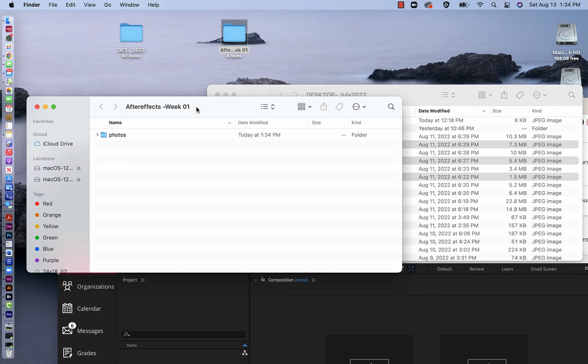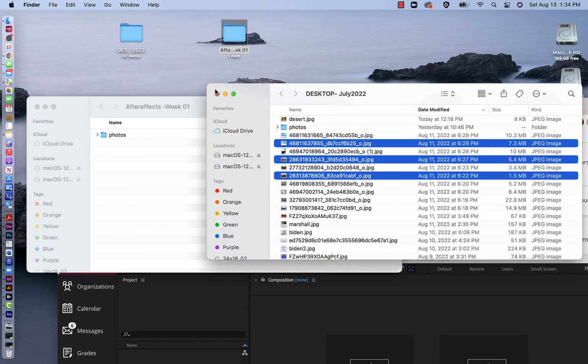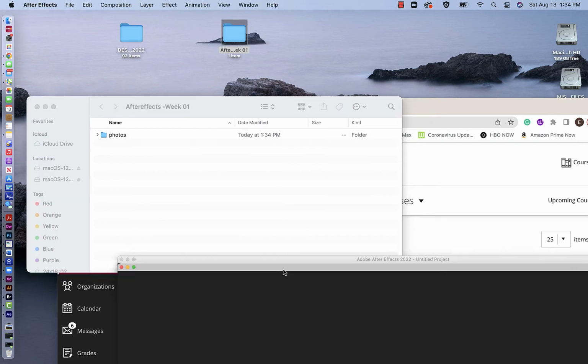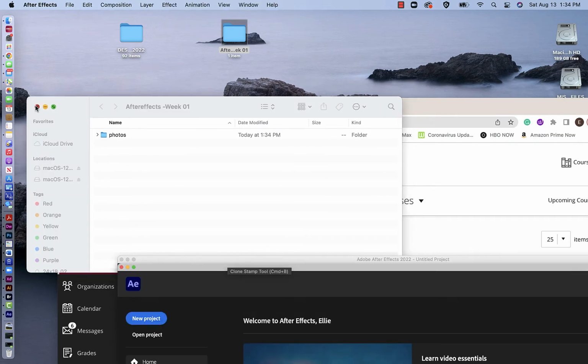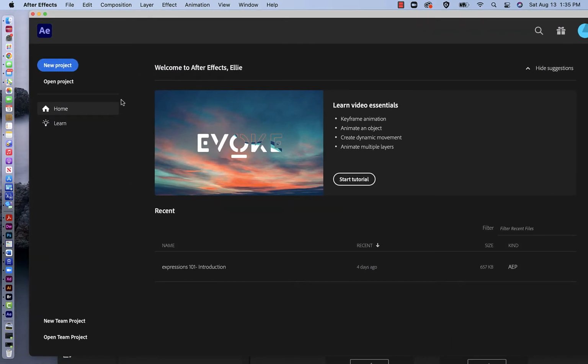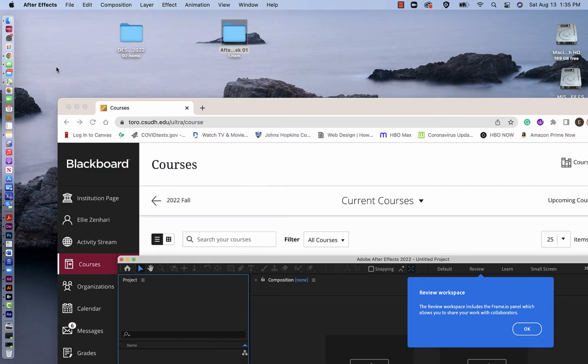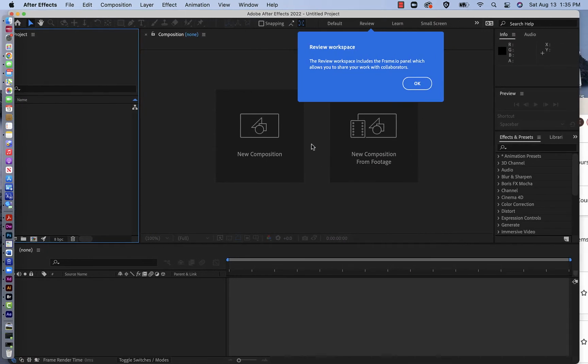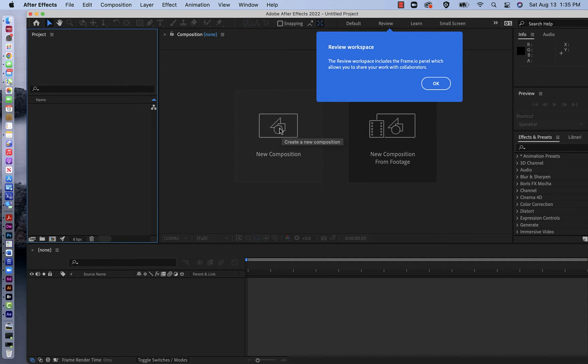And the second thing that I'm going to do quickly is go back to my After Effects page. I'm going to create a new project. If you already have a project, you can just click open project. Here it is asking you for a new composition, which I'm going to basically just click on this icon here.